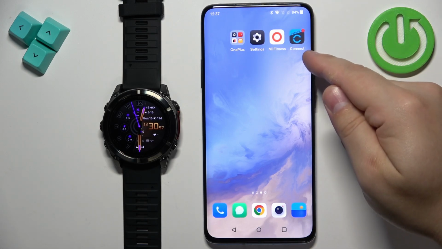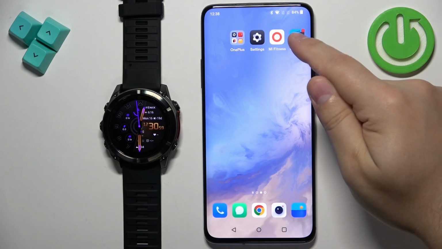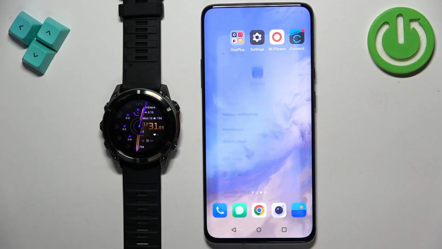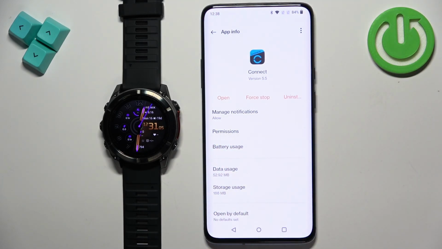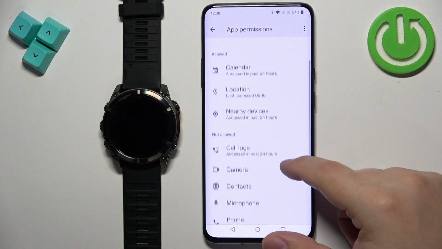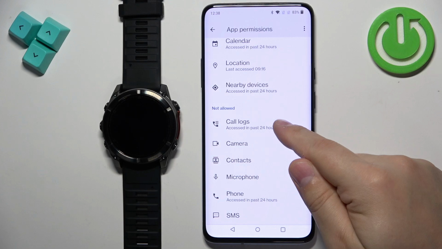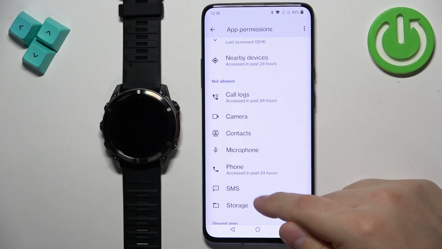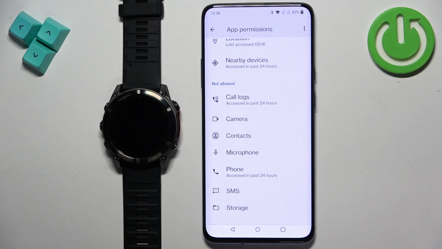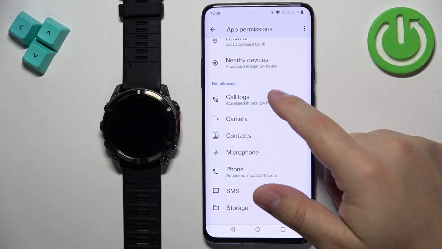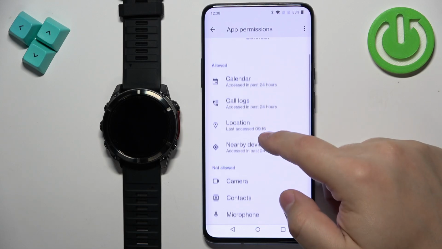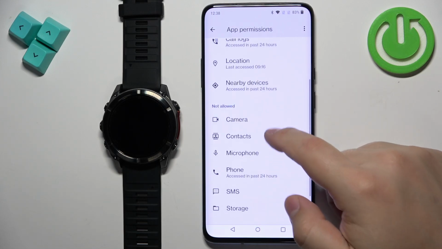First, we need to find the Garmin Connect icon, and once you find it, press and hold on it. Once the menu pops out, tap on App Info, and here find the option called Permissions. For the notifications to work, we need to allow a couple of permissions: call logs, phone, SMS, and I believe contacts. To allow them, tap on call logs, for example, tap on allow, and go back, and it will appear on the allowed list. And do the same for the rest.